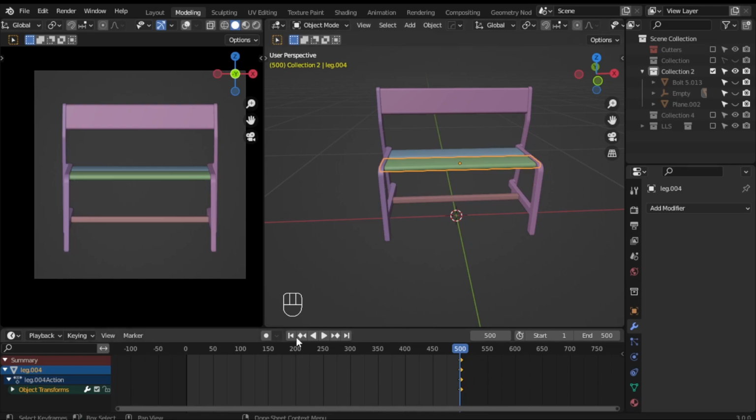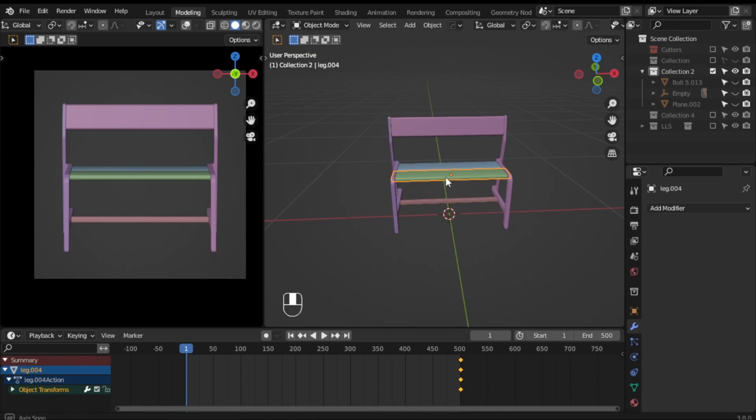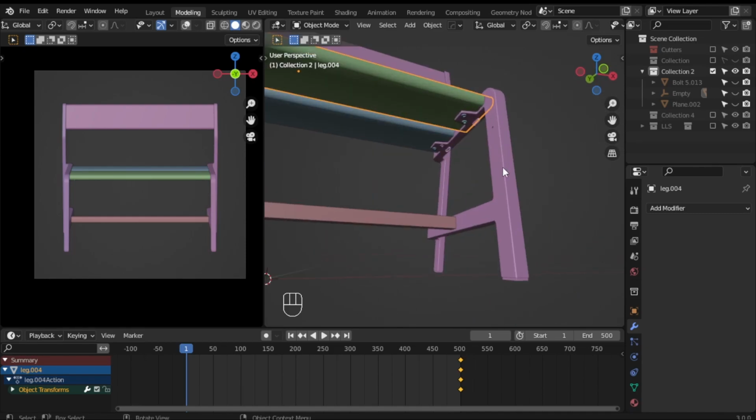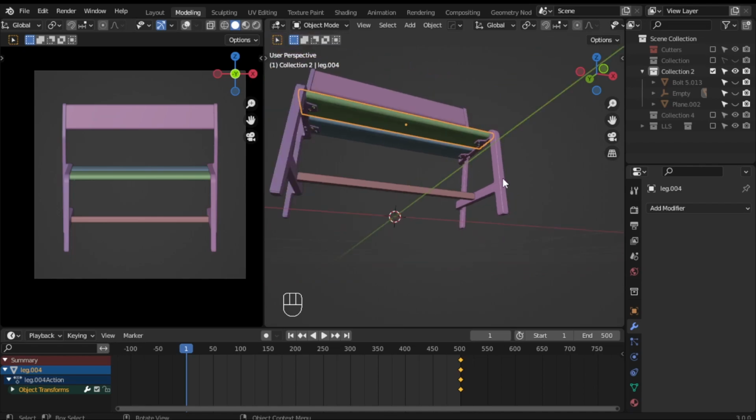Alright, so let's go to the first frame. I'm not going to be doing everything I did in my animation, but I'm going to be showing you some parts. This is a preview, this is not a walkthrough tutorial. So what part do you think we should move first?